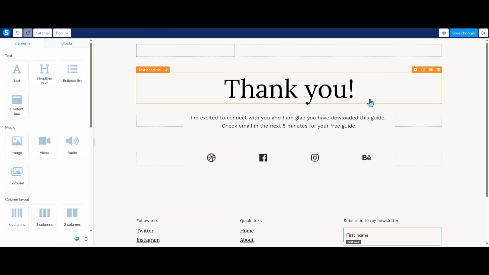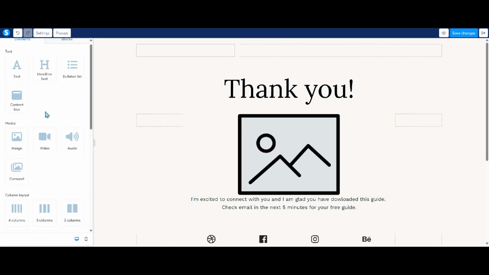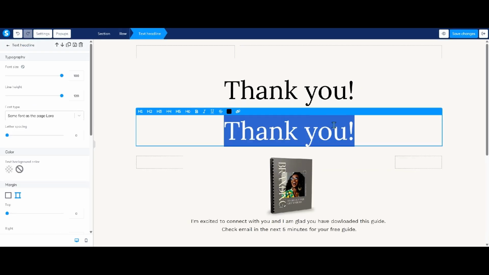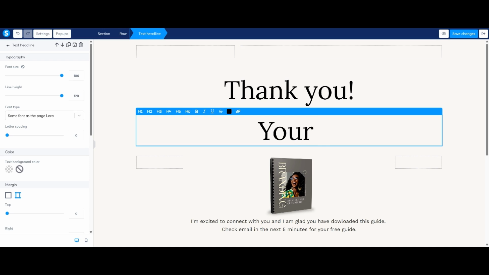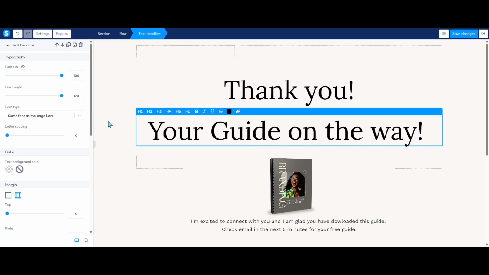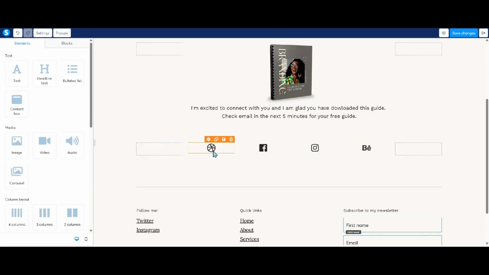Okay. And I would put a picture again to show them what they're going to get, what they agreed that they wanted. I might put in another text box. I would duplicate this one and I would say the name of this. So thank you. Your guide is on the way. And then I would definitely make this a lot smaller. If I wanted to have my links here so that they can find me at the other social media platforms, I would keep that there. If not, then I would just delete this whole row.